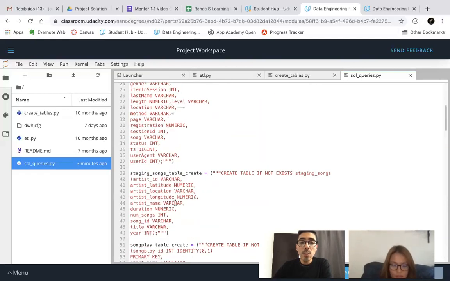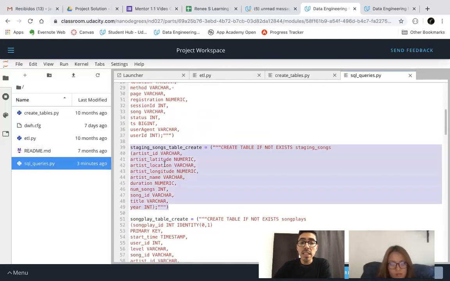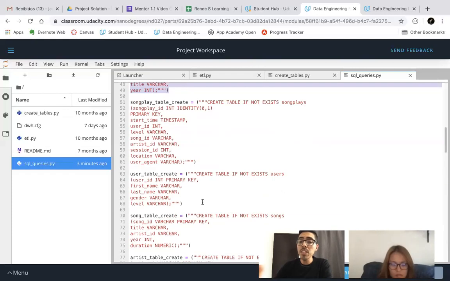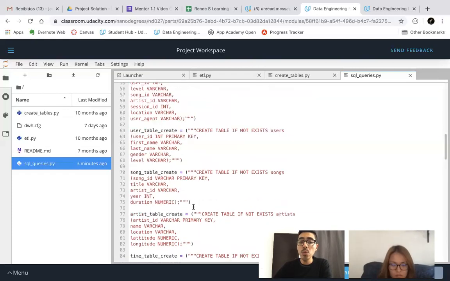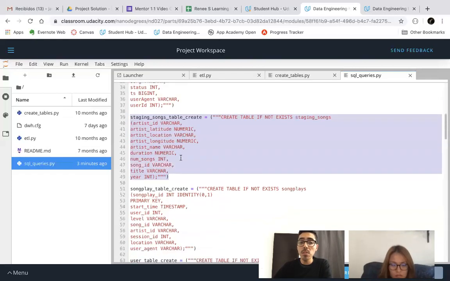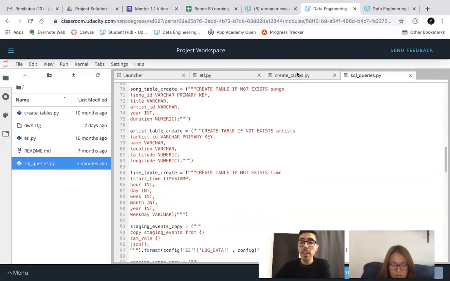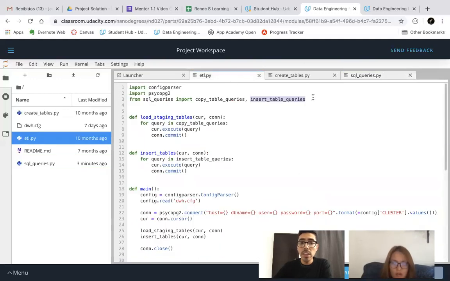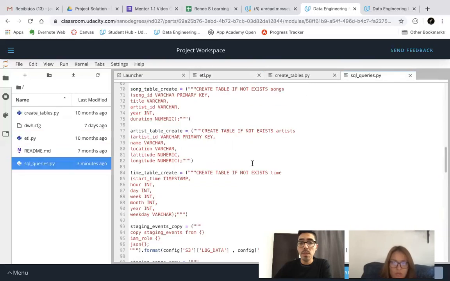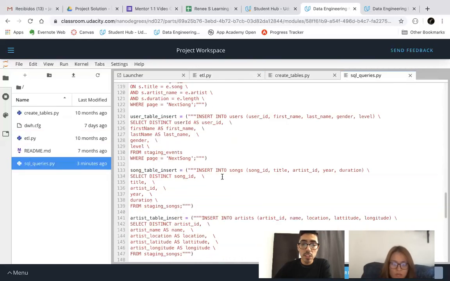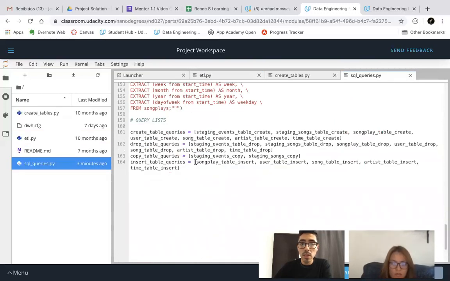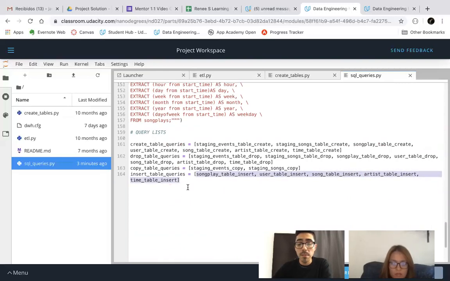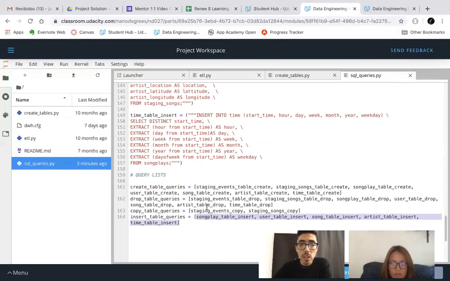So now that you just copied all the data into the staging tables, now you can just write some SQL queries to join the information from these two tables to populate your schema. And that's what the insert table queries is going to do. All right. So the insert table queries is going to run all of these population insert clauses. So let's look at them.